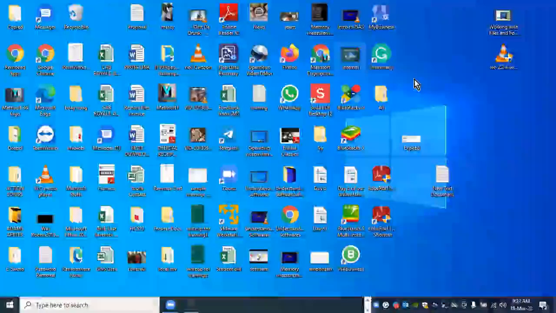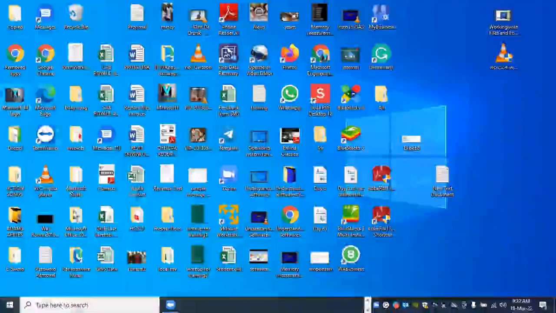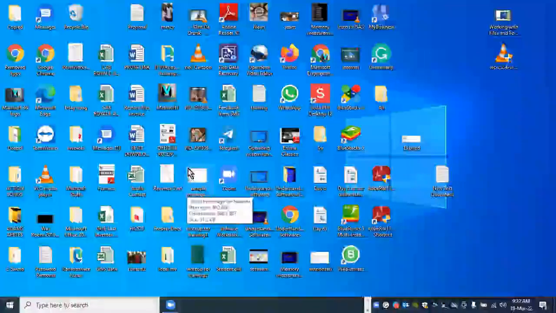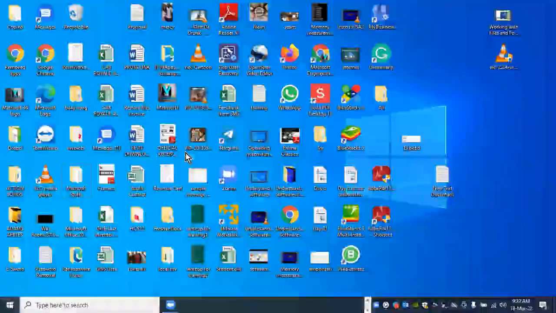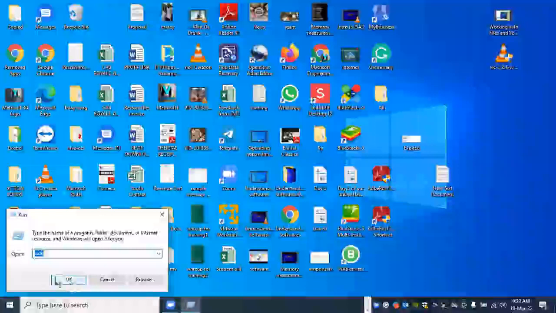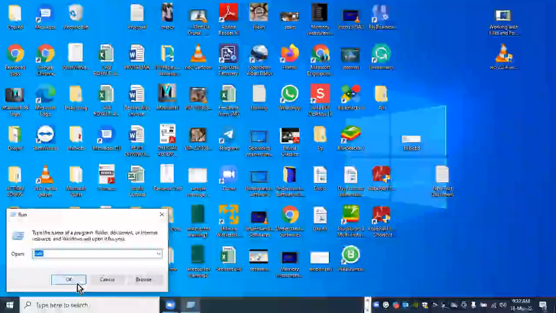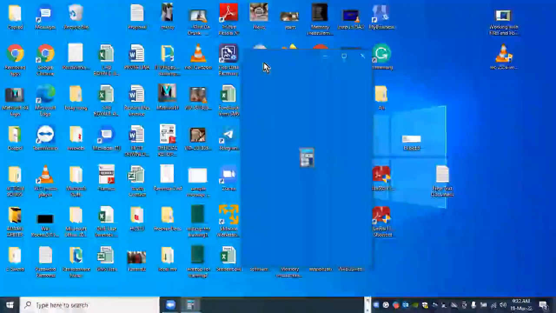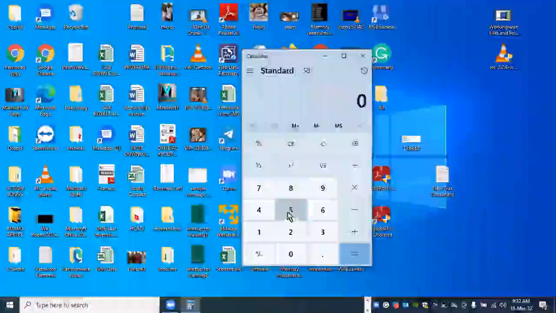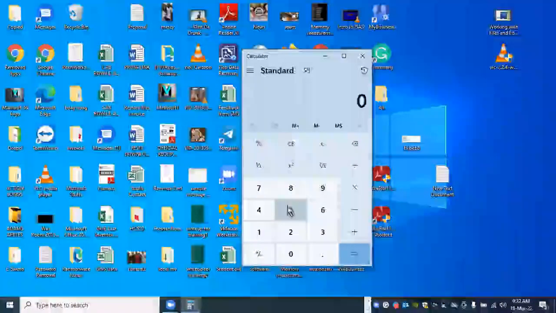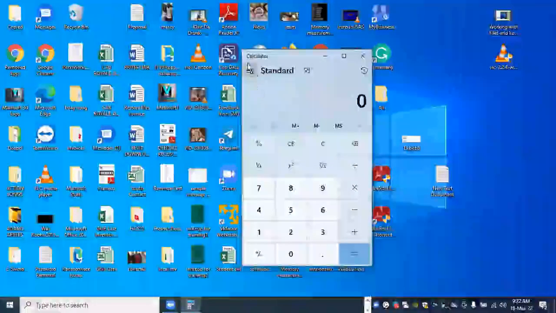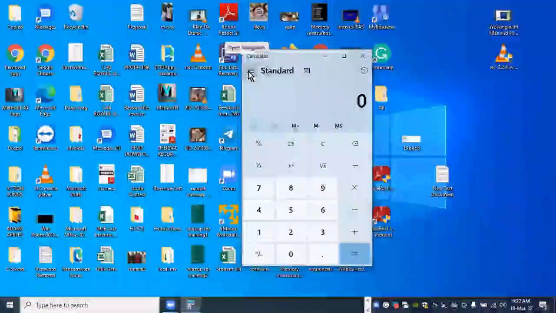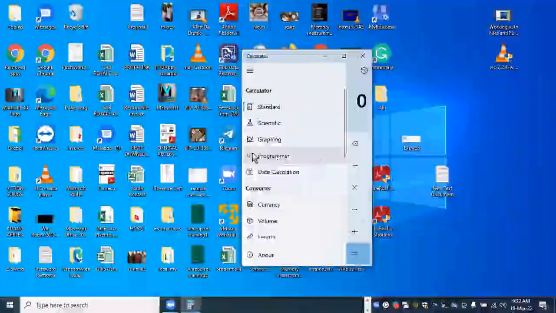So you saw the process I used. Let me start that again. In the Windows environment, Windows 10 precisely, because that is what I'm using right now, you hold the Windows logo key and press R. Then you type CALC and click on OK. When you click on OK, it will launch the calculator application for you. Then you click on the calculator menu. This three-dash icon here is the menu. When you click on it, you choose programmer.